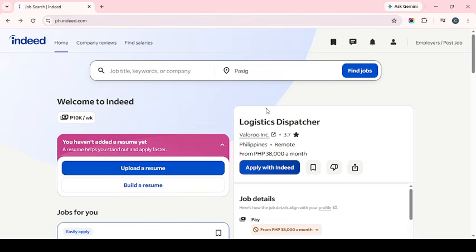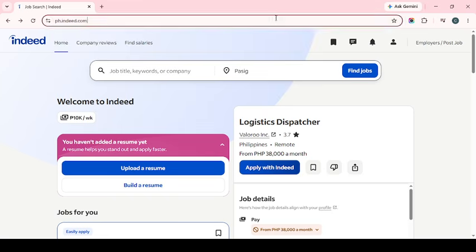If you are not already signed in, make sure you log into your Indeed account before continuing, since the profile settings will only be available once you're signed in.